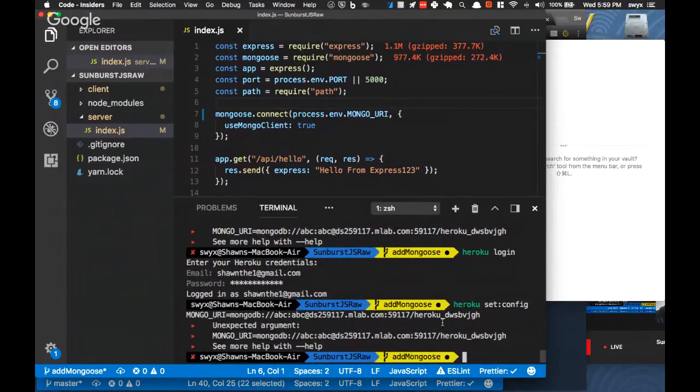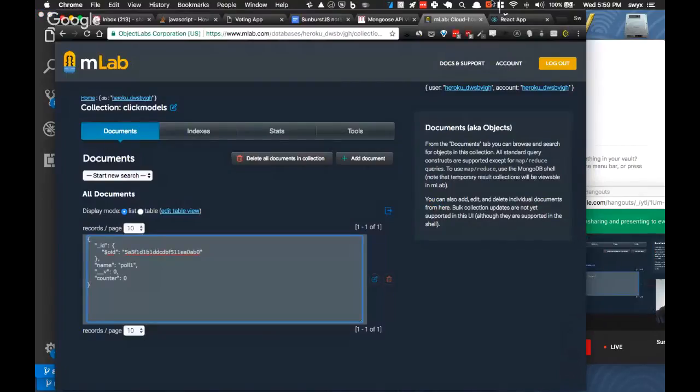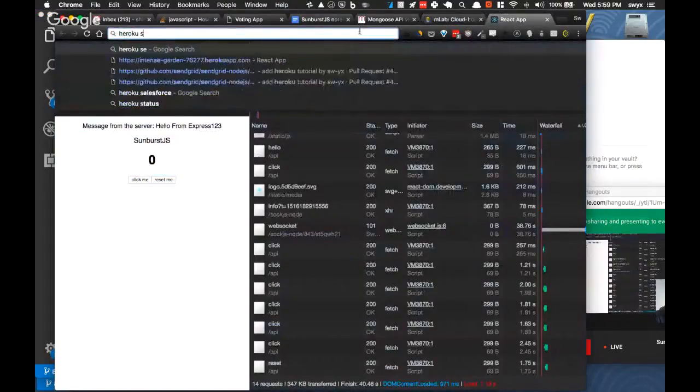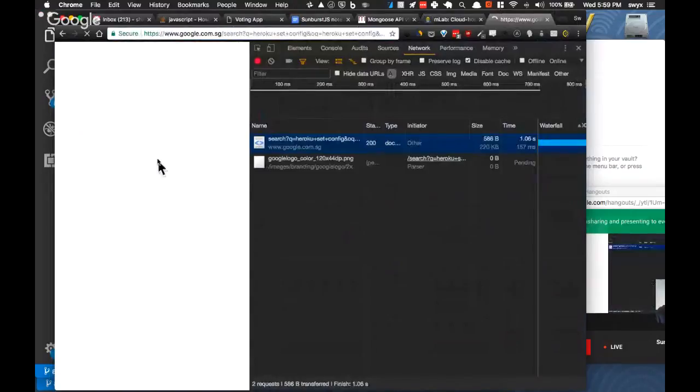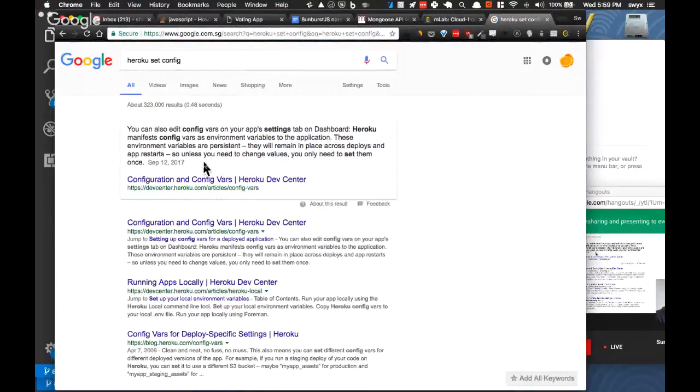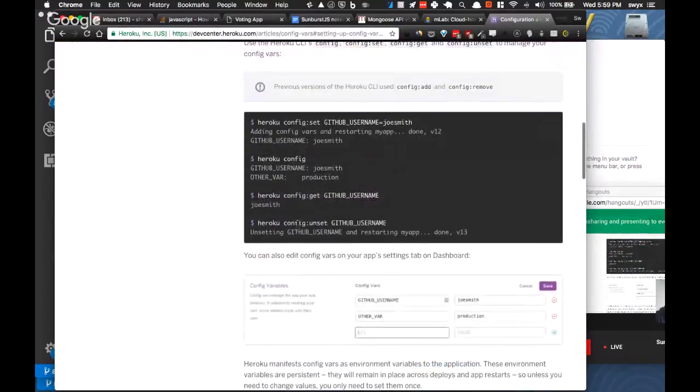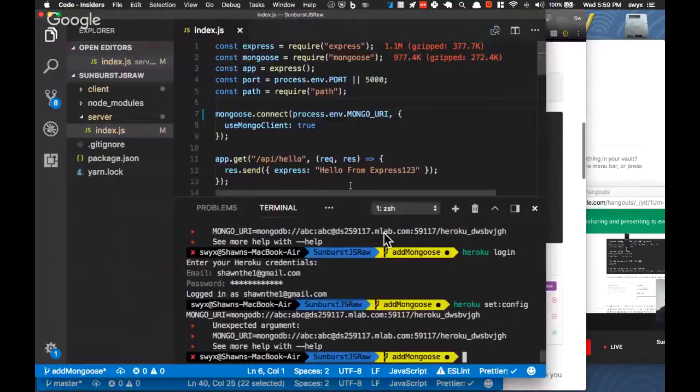All right, let's see how to set configs with Heroku. Heroku set config. Because I like doing the command line if it's just one thing. Do you know how to do that? Anyway. Config set. Okay.